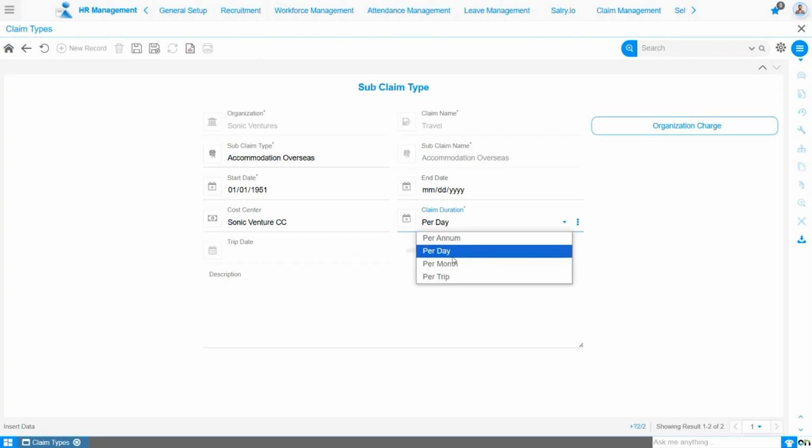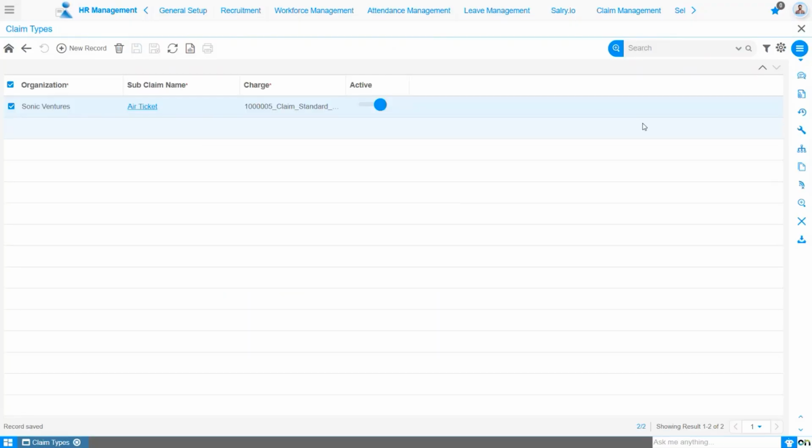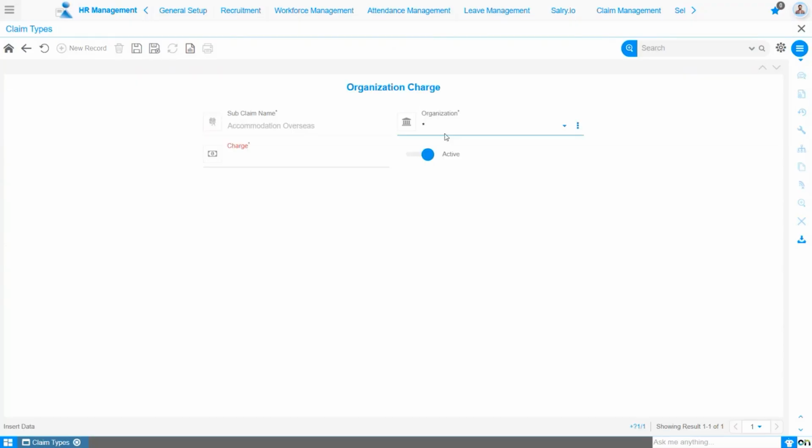It is important to remember that for per annum, per day, and per month durations, the trip date field will be read only. If needed, add a description in the relevant field. Click Save once all details are entered. Now navigate to the Organization Charge tab for this subclaim. The subclaim name will be auto-fetched. Enter the organization and corresponding charge, then click Save.